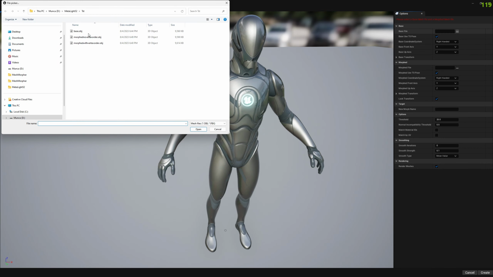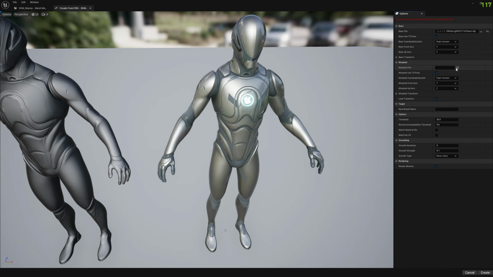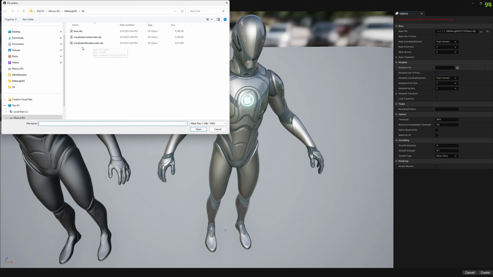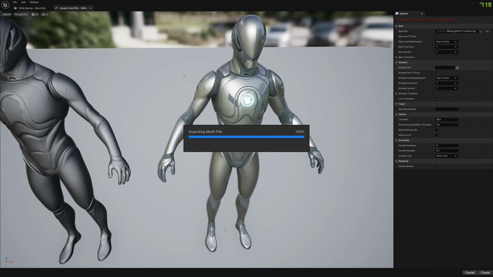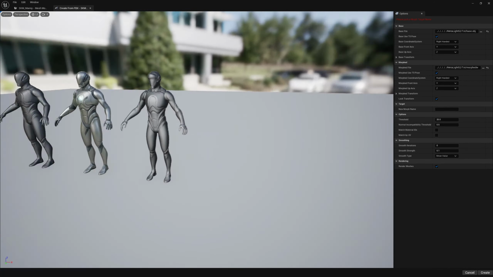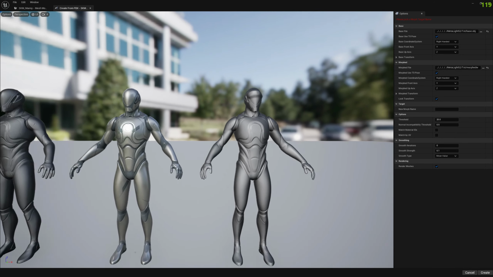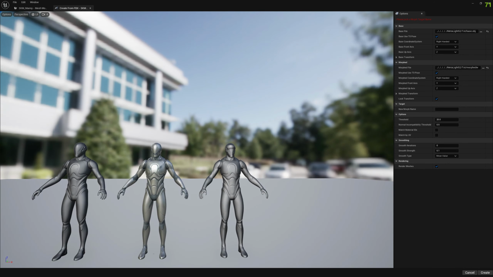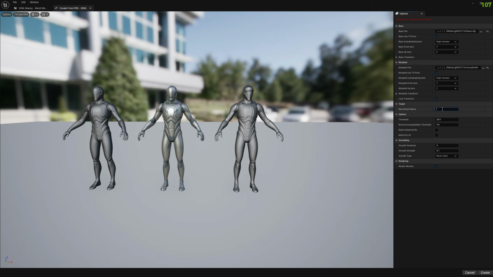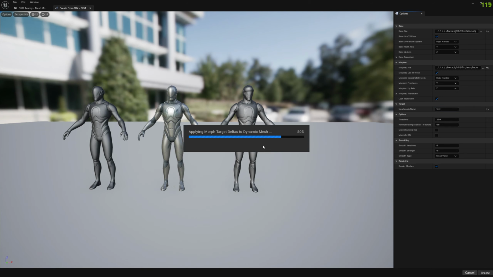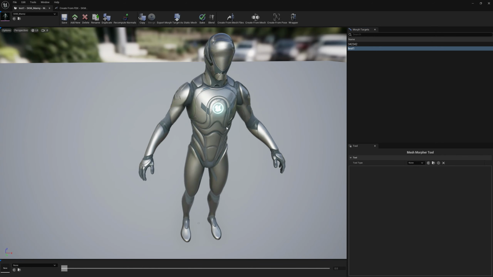First of all, I'm gonna select the base file, and then I'm gonna select an OBJ file with vertex order preserved. So this is it. You can see it has some changes around the head area, and let's create a morph target and see how it works. As you can see, this morph target was created without any problem.